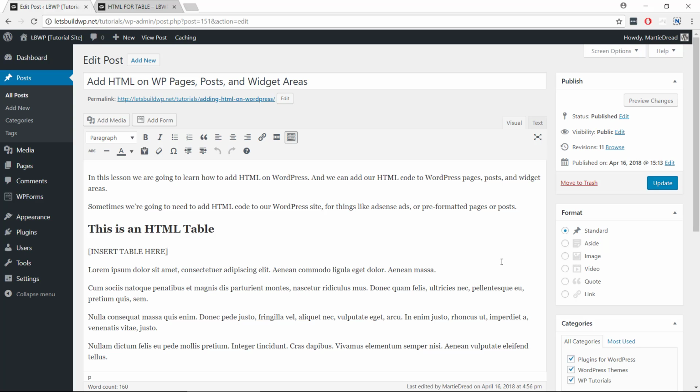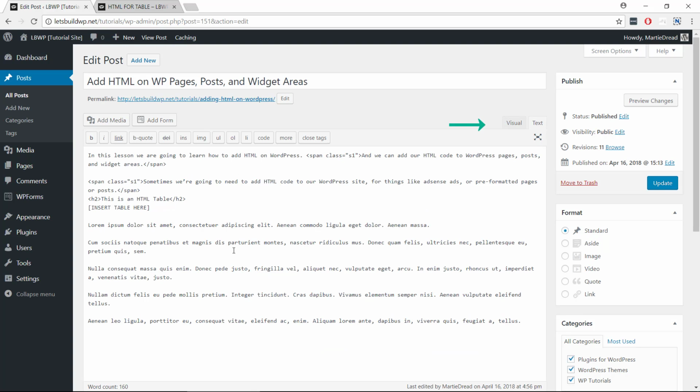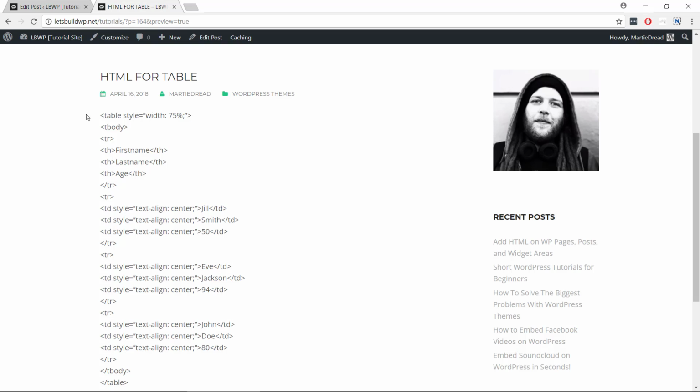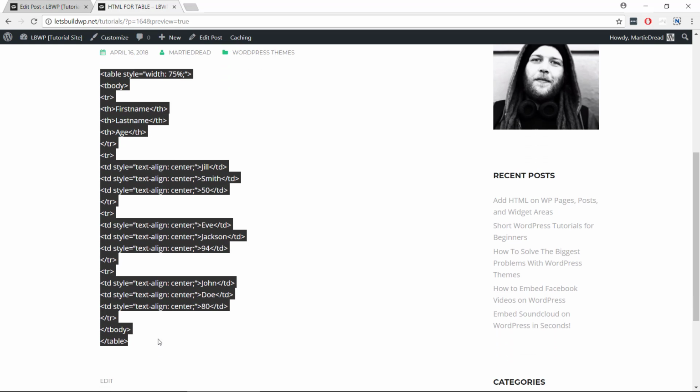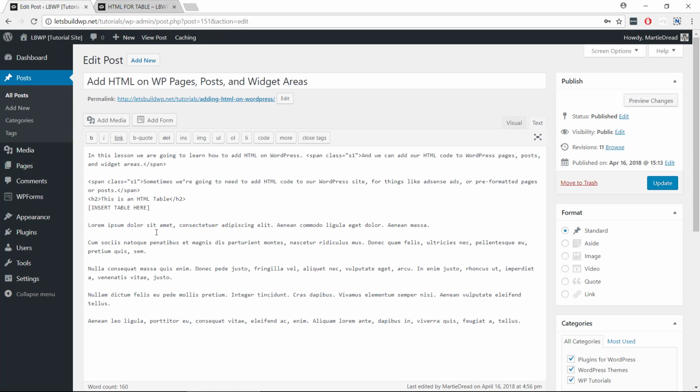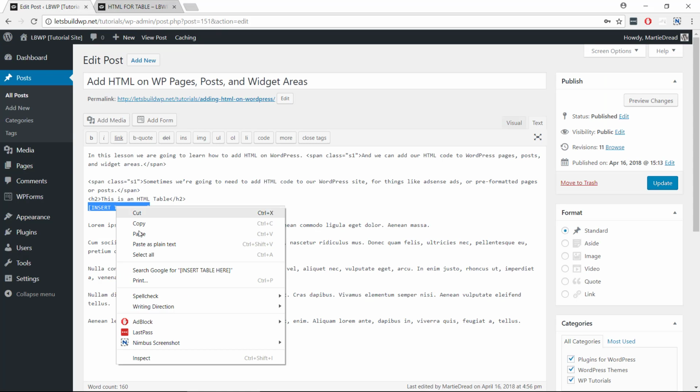Once we've added our placeholder text, we can just click up in the top right where it says text, and this is going to change our page or post into HTML. Now we just need to copy our HTML code and then paste it in instead of our placeholder text.